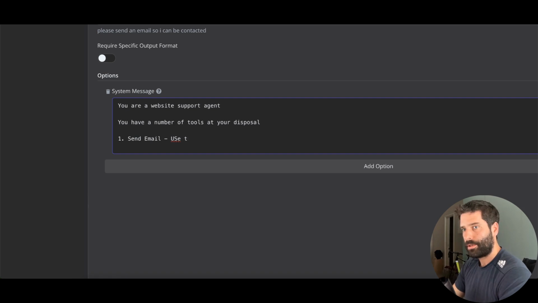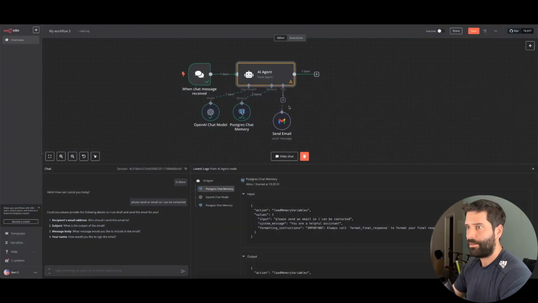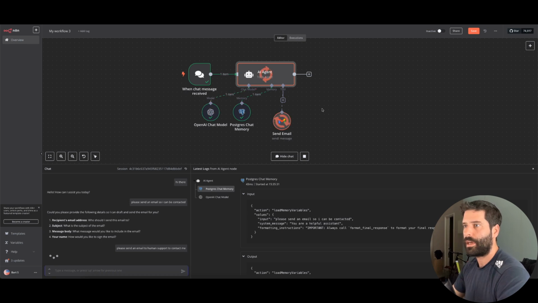Use this tool to send an email to the customer support team. Okay, so maybe we'll actually still have to prompt it up so we know what information to collect. But for now, let's just try it again. Please send an email to human support to contact me. And let's see if we actually use the tool this time.